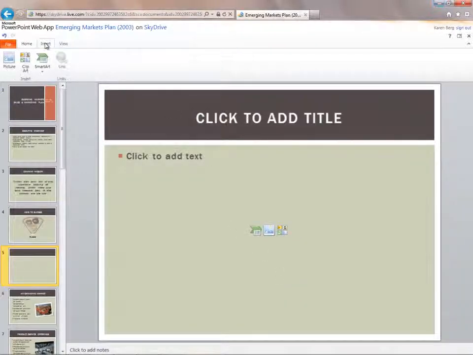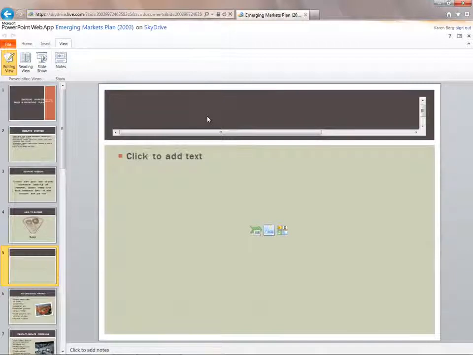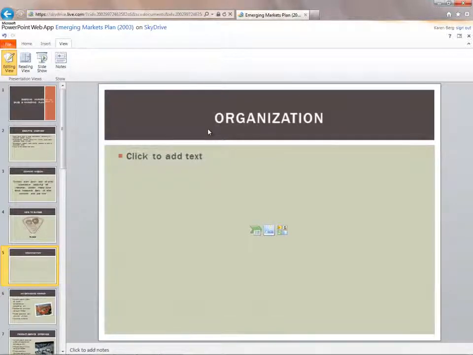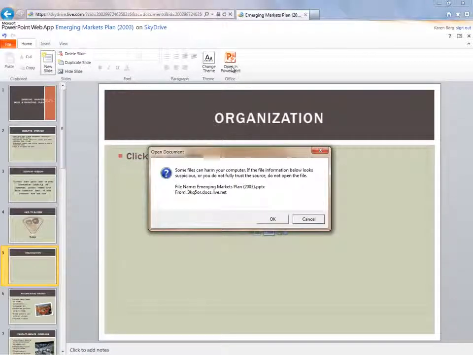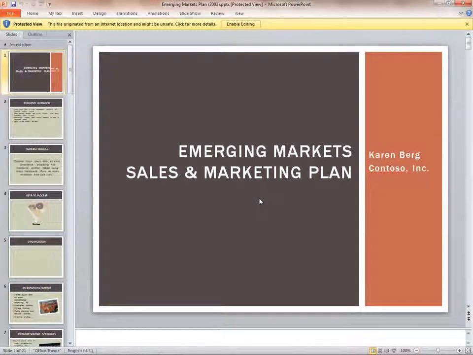And you can see I have the Insert tab, I have the View tab. I can do a few different things in here. And let's just go ahead and click and type in a heading for this slide. So you can type directly into the context of that slideshow. And if I go back over to the Home tab, if I needed the full functionality of PowerPoint, I can always open it up in PowerPoint and begin taking advantage of the full PowerPoint 2010 application.